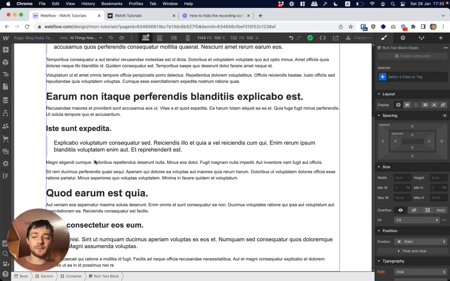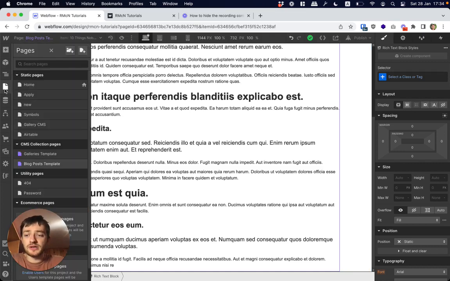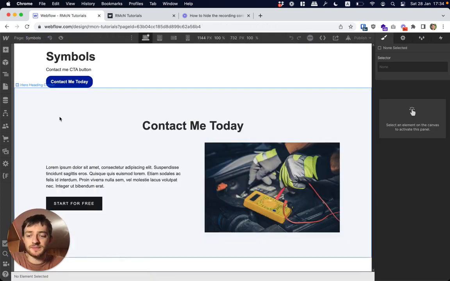Now, that might not be a big problem if you only have a handful of posts, but where I came across this issue was working for a client who has hundreds of blog posts. So we're going to get into a very easy low-code solution. What you're going to start by doing is making a page on your website for your components. I've called mine symbols. And you're just going to drop all the components that you want to use in a CMS post onto this page.